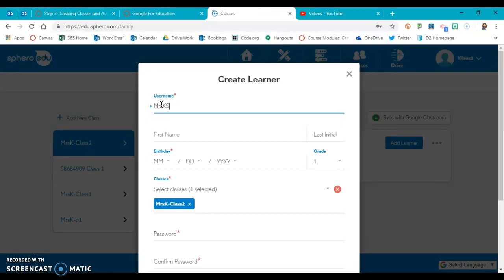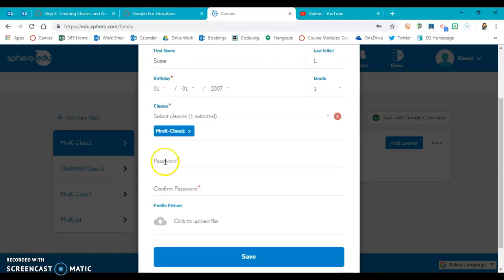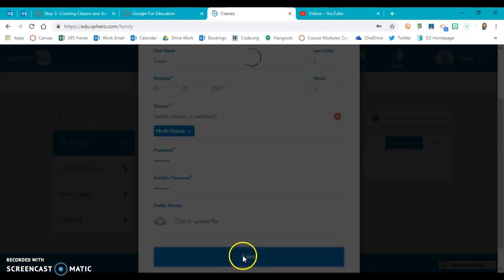Mrs. K Student 2, their first name, this is Susie L. Her birthday is 01001, and she's 2007, and the class that she's going to be in is the Mrs. K Class 2. I'm going to create a password for her, and it's going to be Mrs. K 1234. I'm going to click Save.